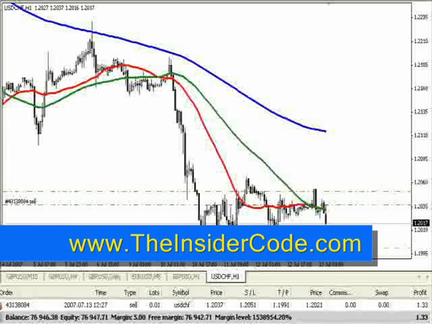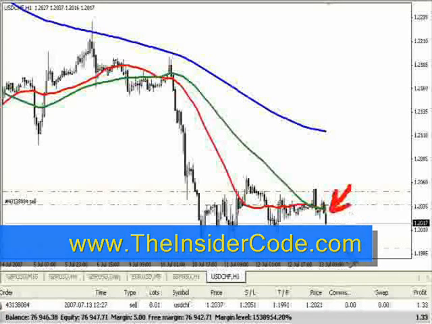So what area am I concerned with? Let me try and get back into the flow. The question was, what if I want to get out of one side of the trade early?